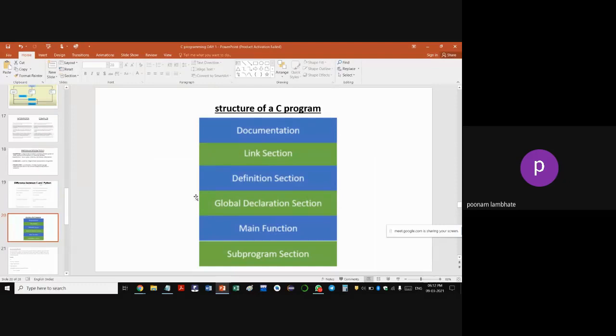Now, this is an important concept, the basic structure of a C program. There is a basic structure that all C programs follow, and they should follow. The first section is the documentation. Documentation means you're creating a user manual or a user guide for your program.